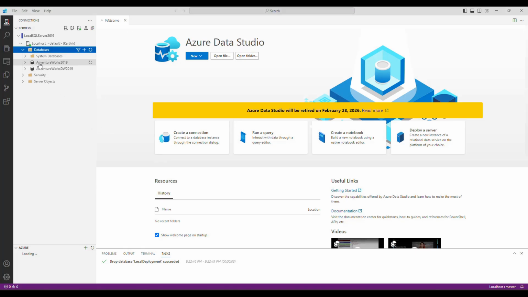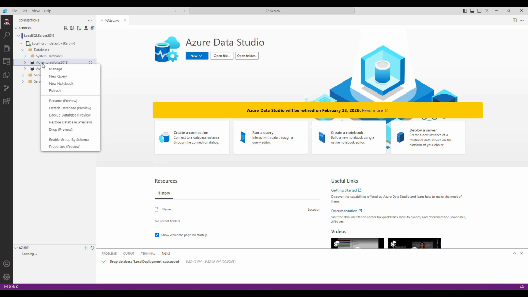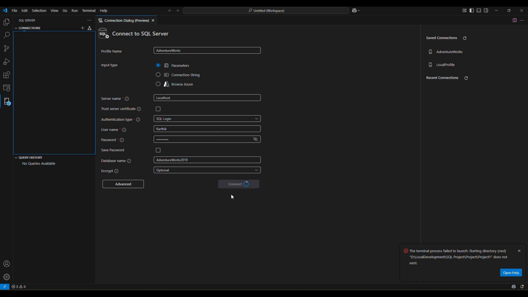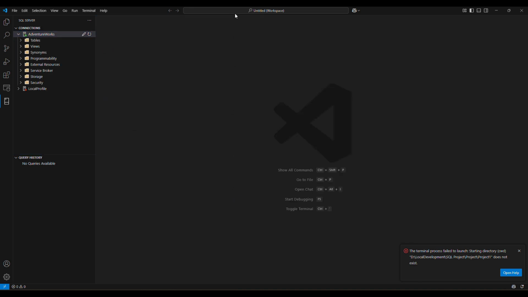I'm just taking the name AdventureWorks database 2019, and choosing the encryption as optional and trying to connect. And it looks like we're able to connect. It's the same way we usually connect to the database from Azure Data Studio.